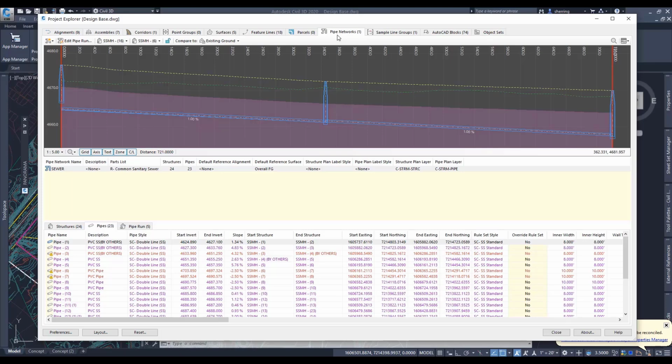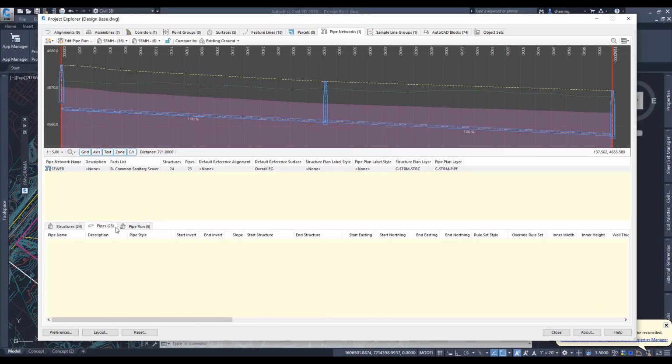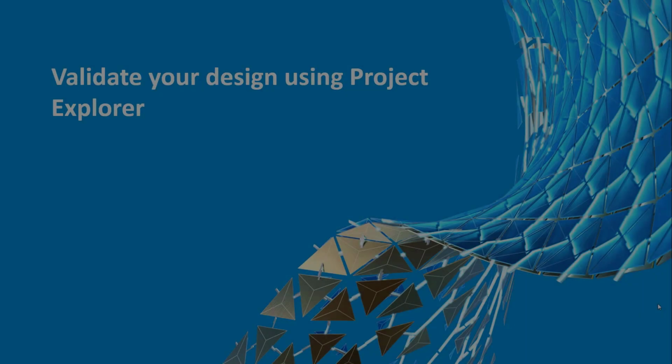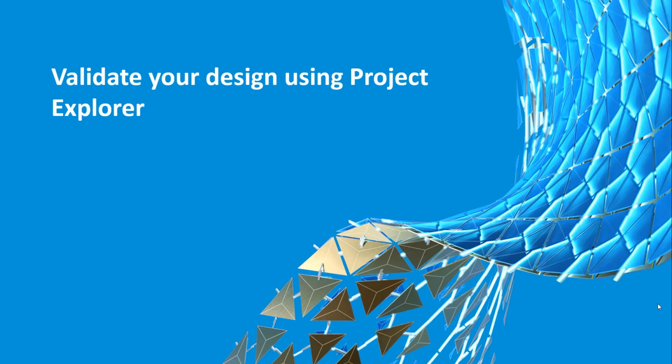So a lot of cool stuff there when it comes to pipe networks. You can take a look at the structures, pipes, and pipe runs, and do a little bit more exploration yourself. And in this session, we're going to quickly look at validating your design using Project Explorer. It's a very simple process. There's really nothing you need to do. It's just some overview.